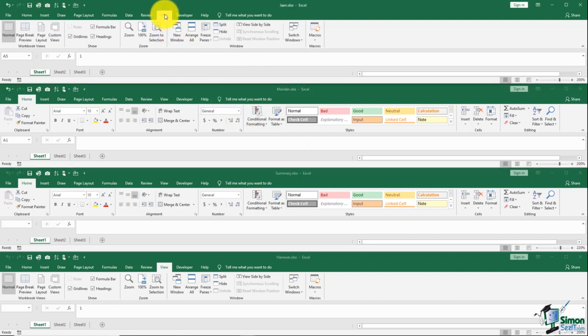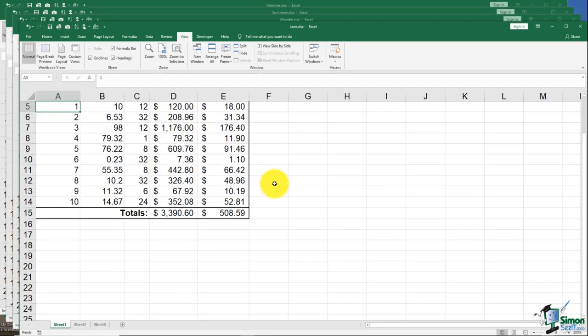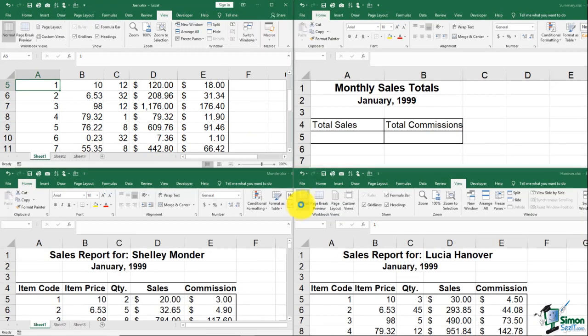But if I go back to View on any of these, you'll see the Arrange All again, and you can choose Vertical or Cascade. I'm going to choose Cascade just to show you what that looks like. And you can see all the titles are cascaded up here at the top. You could click on the one you'd like to go to. I'm going to go back to Arrange All and just choose Tiled and click OK.